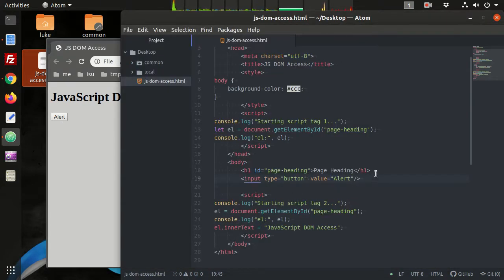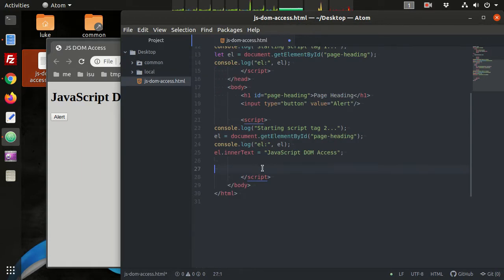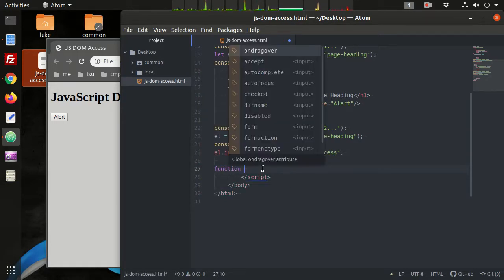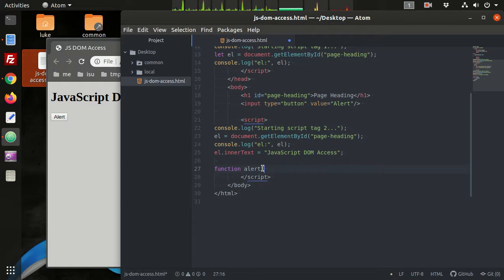All right, so what we can do is we can go down to our JavaScript and we can define a function. Okay, so we can define a function a couple different ways. The first way is with the function keyword, and then the name, we'll call this alert1. And then left and right parentheses. If you have any arguments you want your function to use, you'd put them in here.